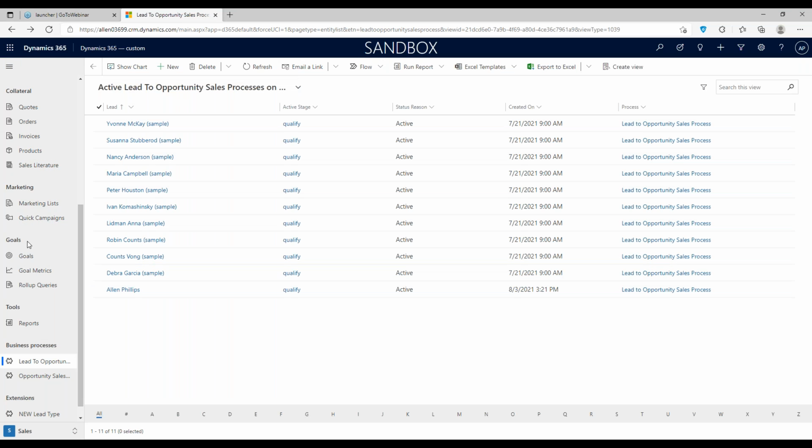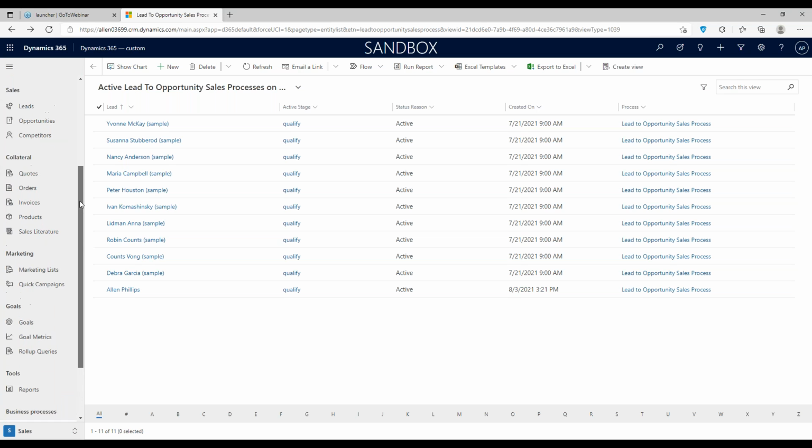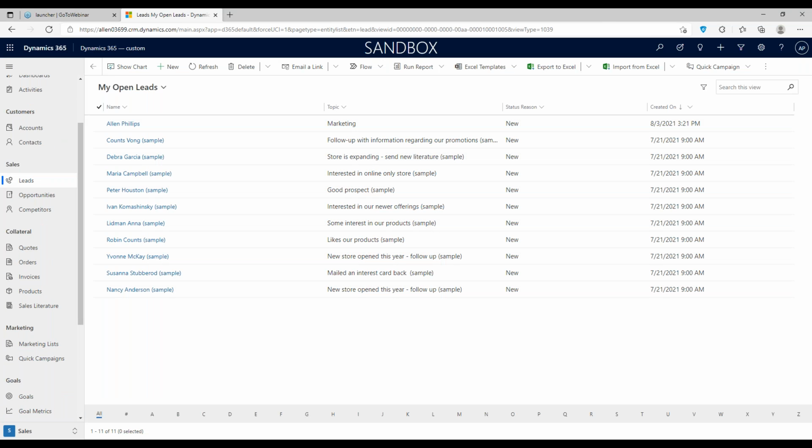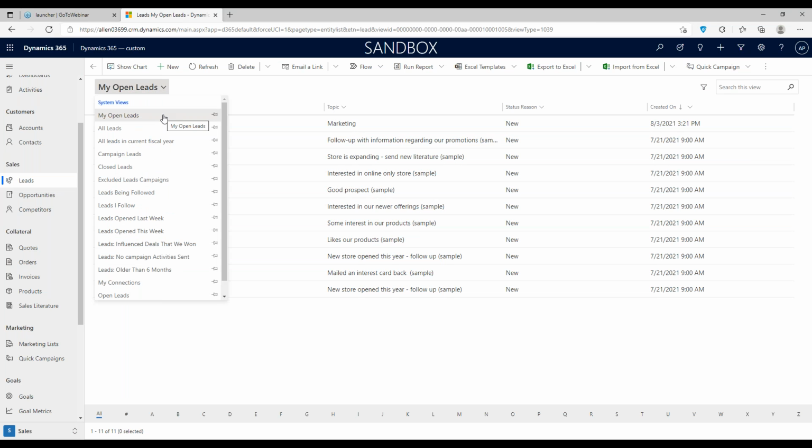The other thing is that within CRM and within leads too, we can have multiple views. So I could have just my open leads. I only want to see leads that are associated to me. But let's say that I am the sales manager. I might see all leads. As you can see here, these are just some of the out of the box ones: open leads, closed leads, all leads, my open leads, leads opened this week, leads opened last week. Those are just ones that come out of the box.